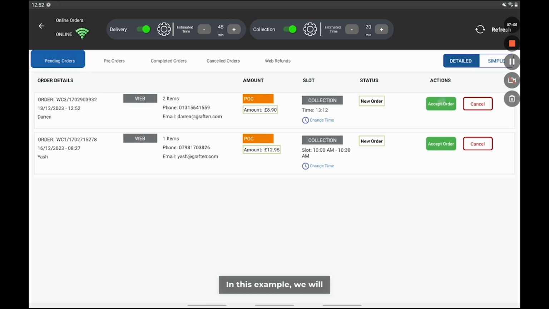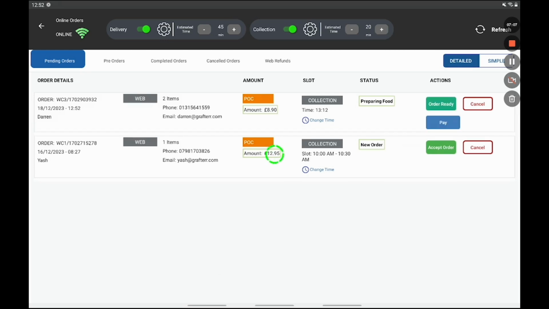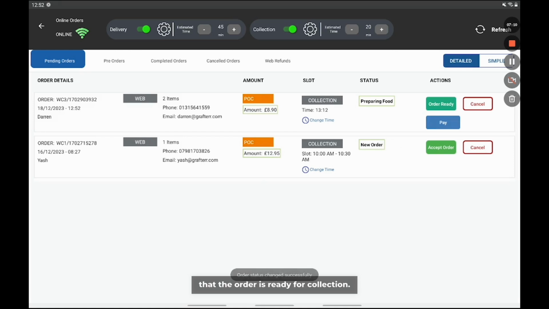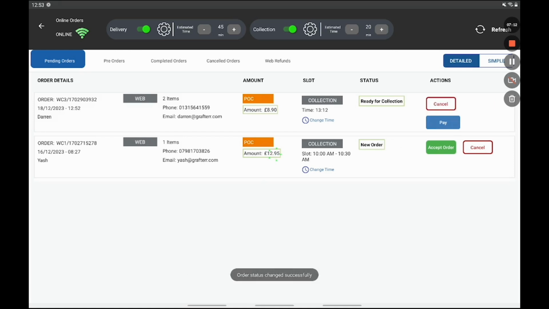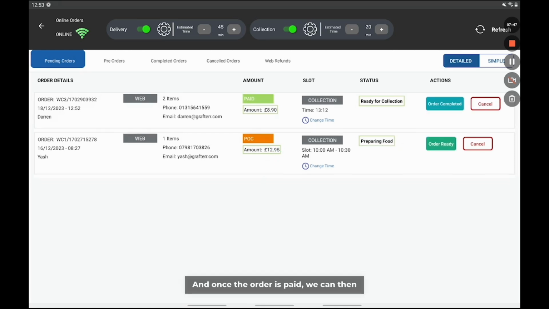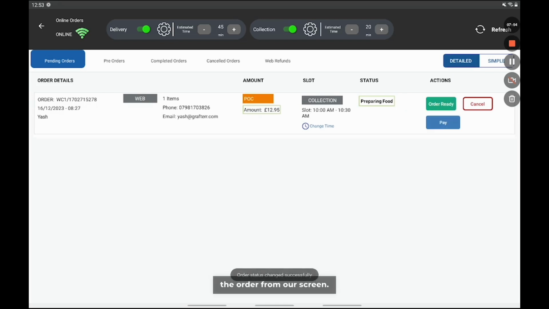In this example, we will accept the order. We can then confirm to the customer that the order is ready for collection. And once the order is paid, we can then confirm that the order has then been completed, and this will then remove the order from our screen.